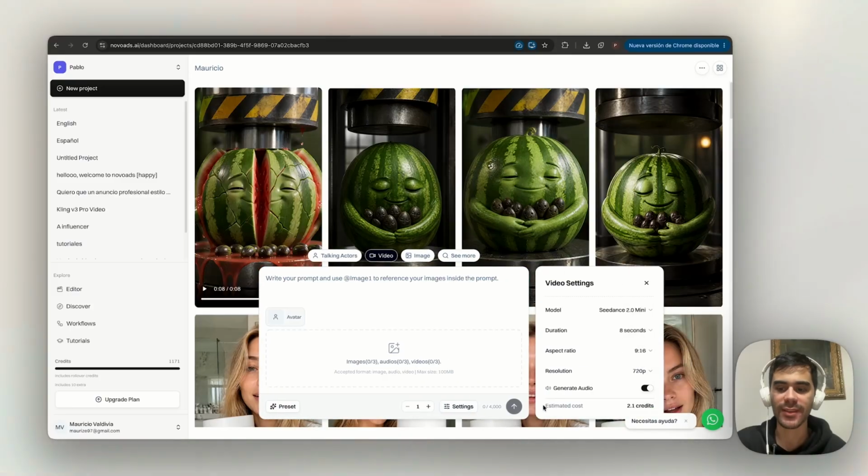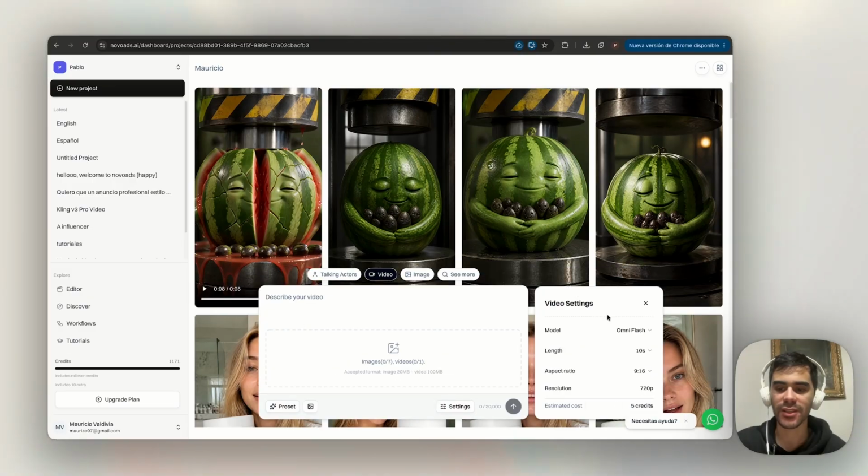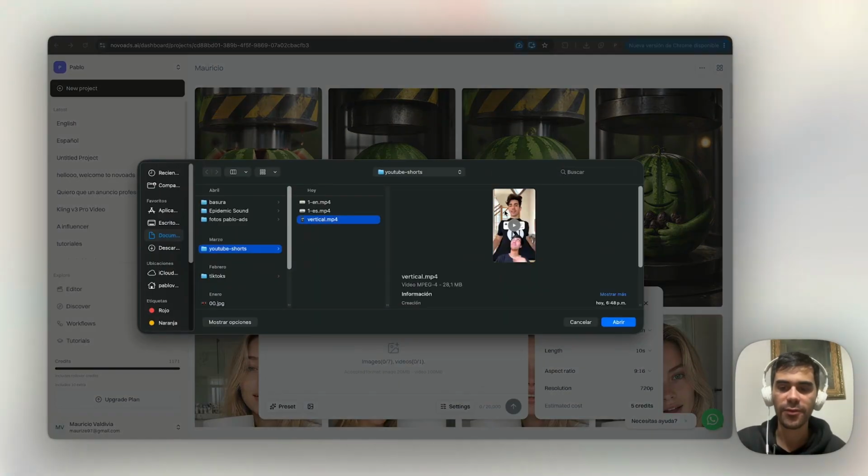Now we have to click in settings and here in model, change it to Omni Flash. Now in length, my video is 10 seconds long, so I'm going to use this duration. Now we have to click here, and now we have to choose the video that we want to modify.